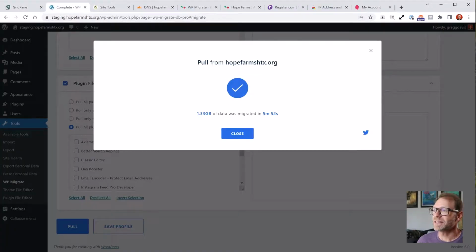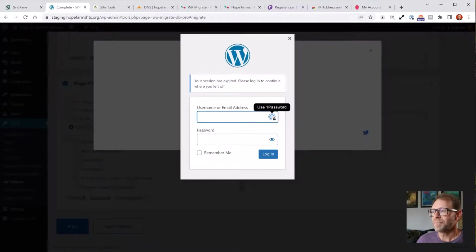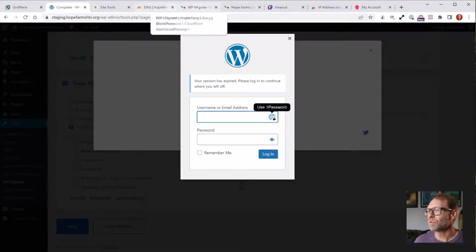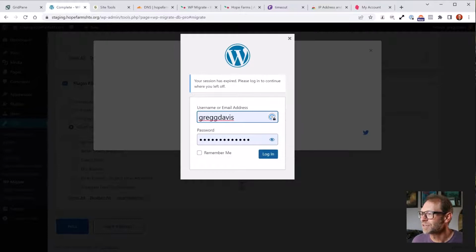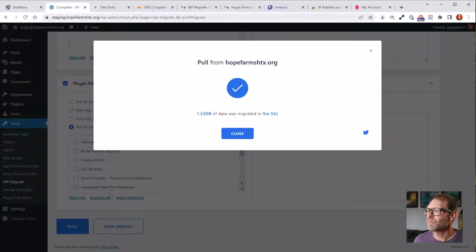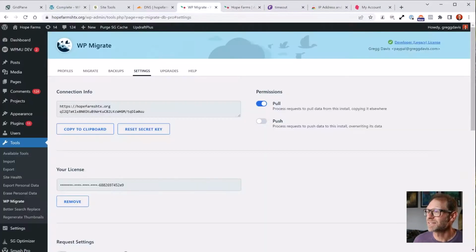So we're complete. Here at the staging site, we've done this pull. It called it 1.33 gigs of data because likely it didn't move the backup files over. But now, look at that, it logged me out because the session expired and the password has changed, because the site now has the original password from Hope Farms. So let's see, I wonder, yeah, I have it saved in my browser. I'm going to use this original login information that was associated with the original site at SiteGround.